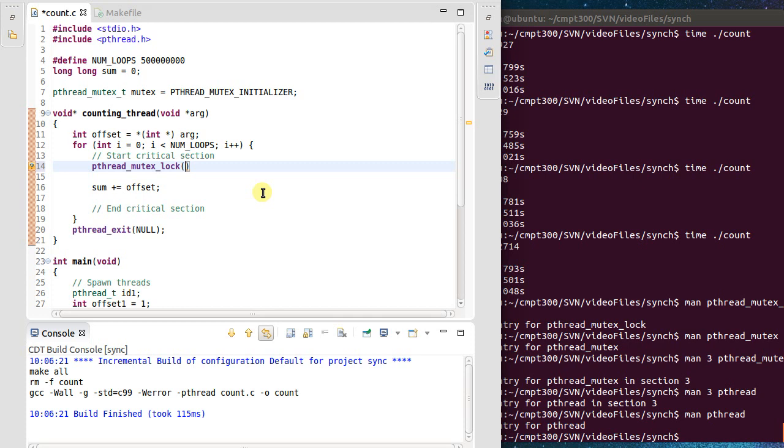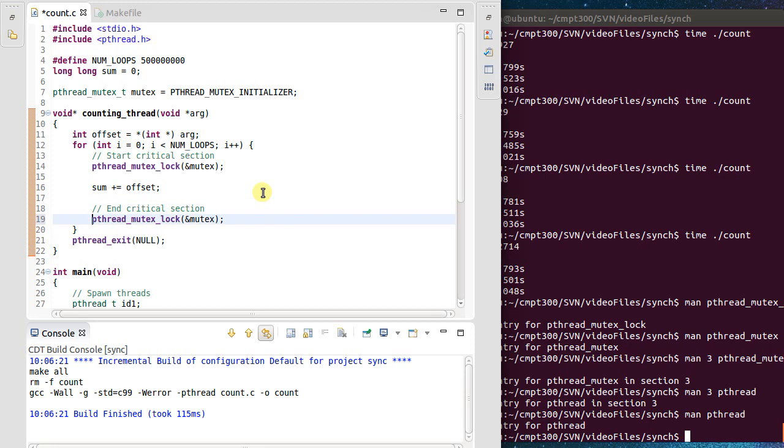So in here, I'll just use Eclipse, Control Space. It wants a pointer to a mutex. So I'm going to pass in here the pointer to my mutex named mutex. It's the address of my mutex. I'm going to duplicate that. The opposite function from lock is unlock. And so now I will unlock my mutex.